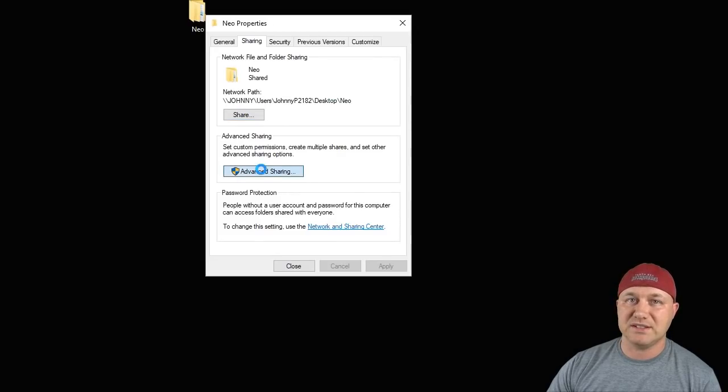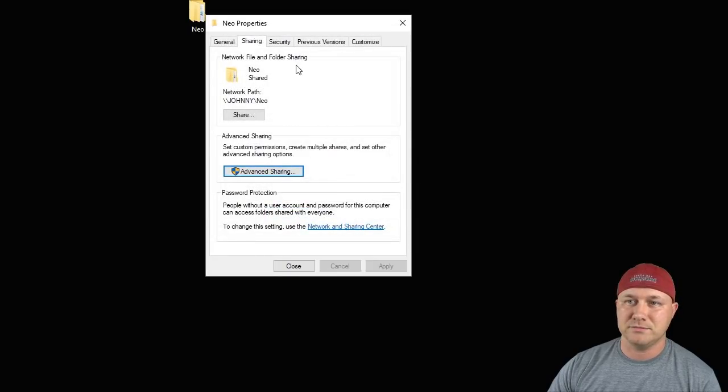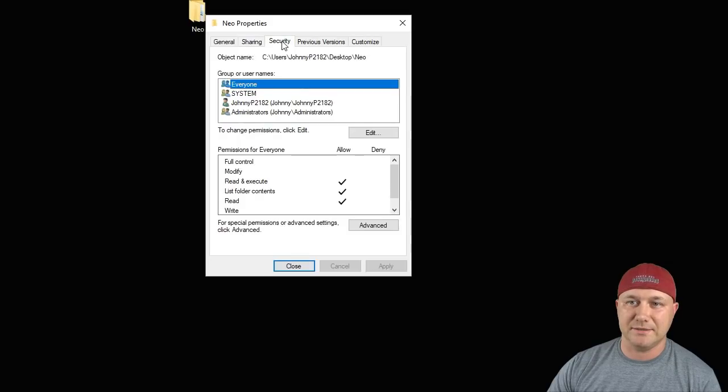Next, go to advanced sharing. Click the option to share this folder and then apply. Click OK. Then go to the security tab. If you have the everyone username listed right here, then you've done everything correctly.